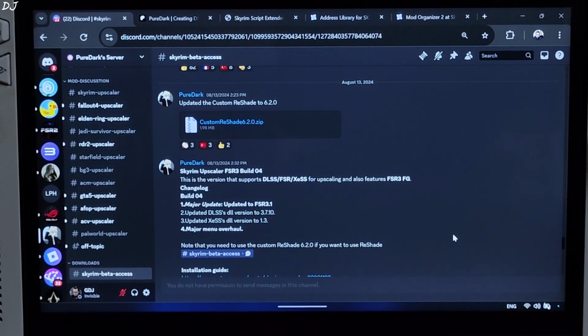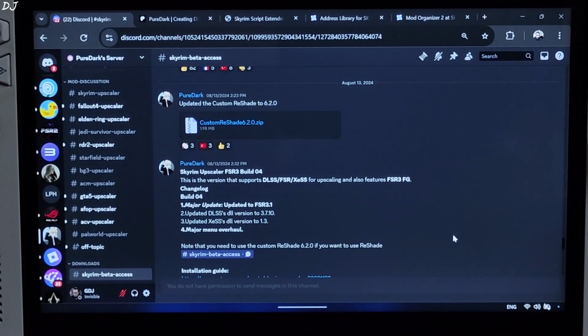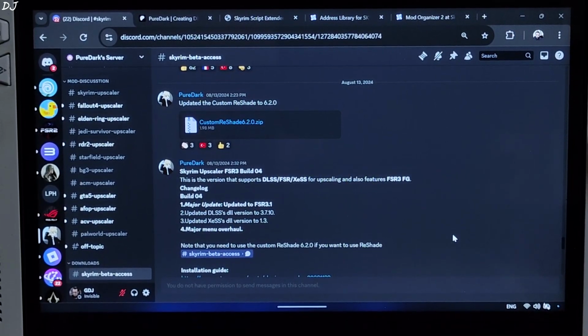Welcome back guys. FSR 3.1 has been added to Skyrim Special Edition via a mod developed by Puredark. In this video I'll be showing you this mod setup process on my ROG Ally running on Windows 11. I have the Z1 Extreme variant of Ally.